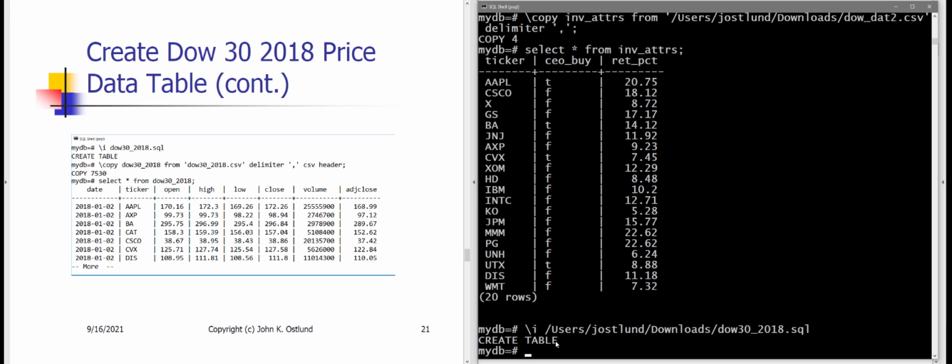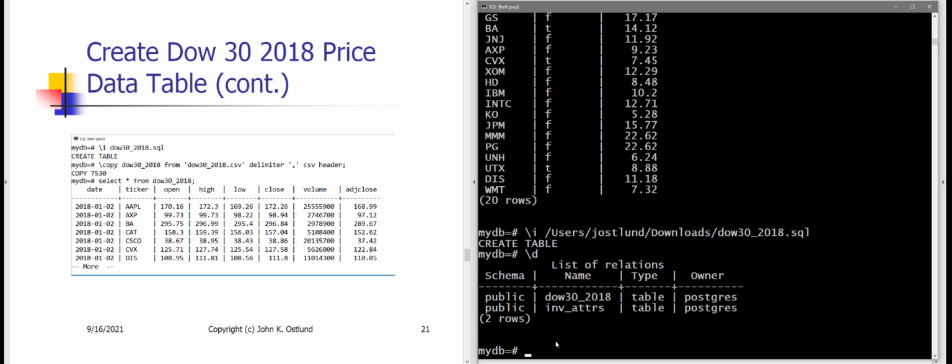All right, so that has created a table. I'm going to use \d to see the tables that exist in the database that I'm connected to. I used to have just this inv_attrs table that has 20 rows in it. And now I've created this Dow30 2018 table that at this point is empty.